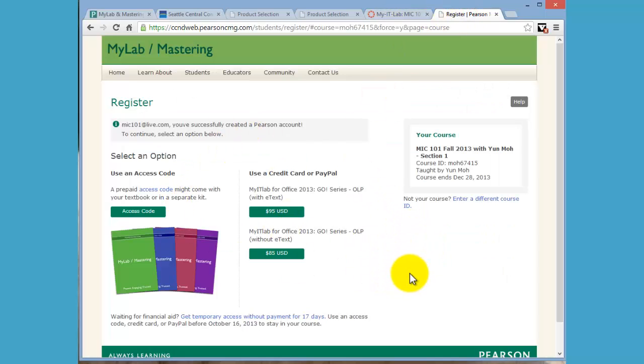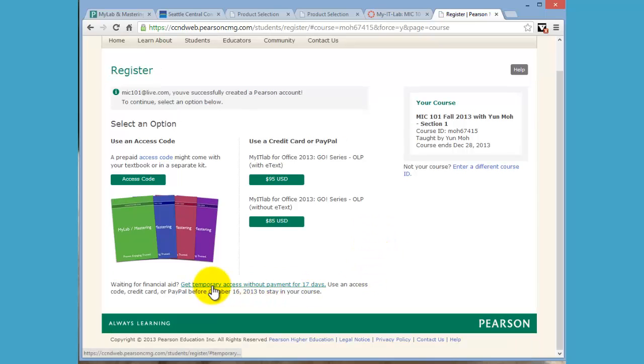So okay, you are not ready to purchase the access code yet. Let's say that's the situation. Or if you have it, go ahead and put in the access code. If you are not ready, you can use this temporary access without payment for 17 days. 17 days including today. Starting today, it counts for 17 days, and you can use it without paying for it.